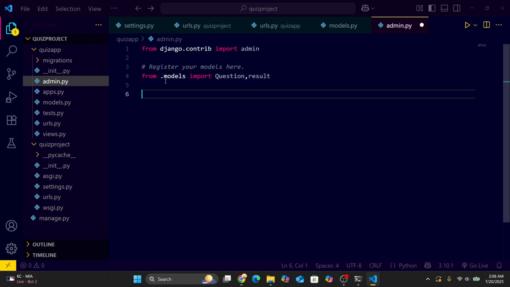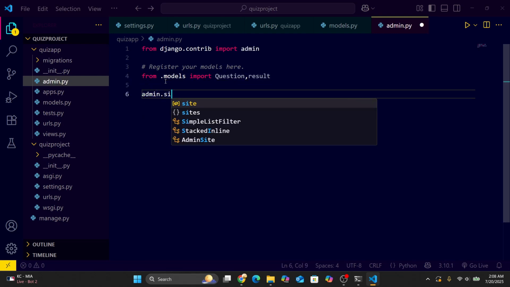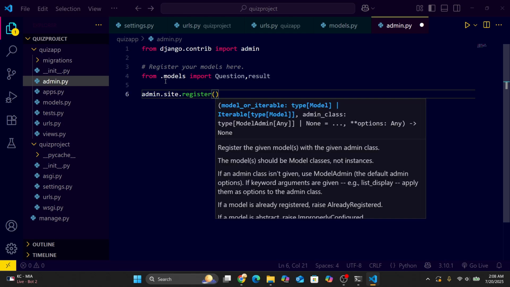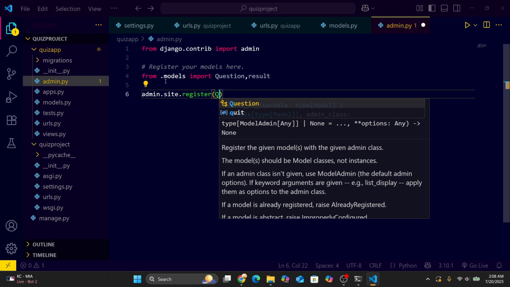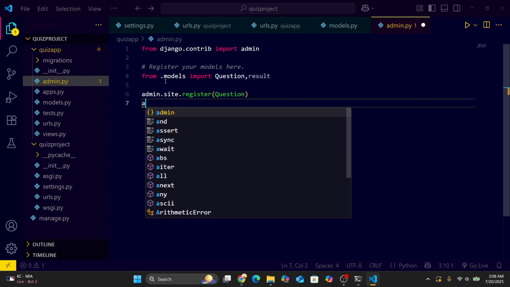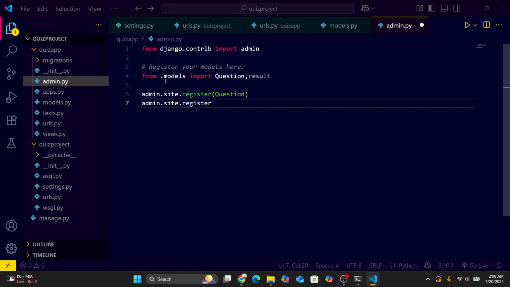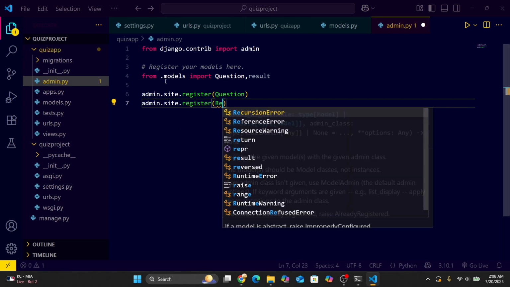And now register it. admin.site. Here I'm not using any decorator. So admin.site.register. Be careful about the spelling. So admin.site.register, and it will take the model. So first of all the Question model, and now the same thing, admin.site.register, but I'm not using any decorator here, and now it will take Result.